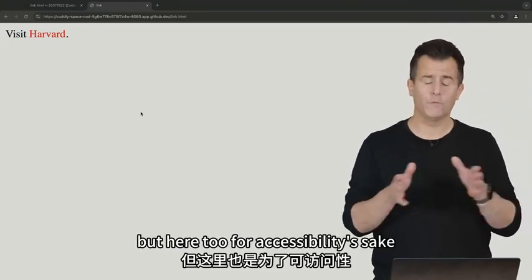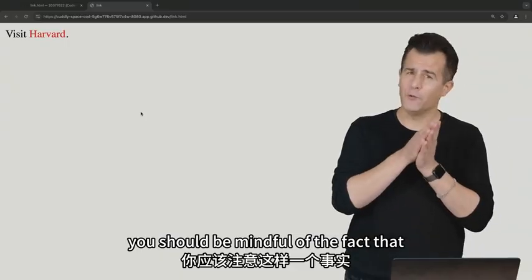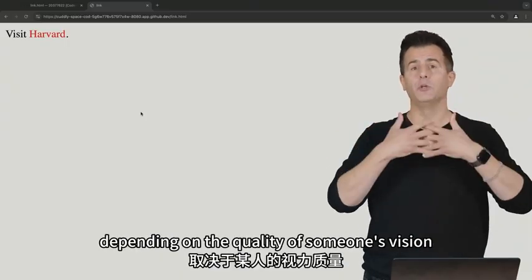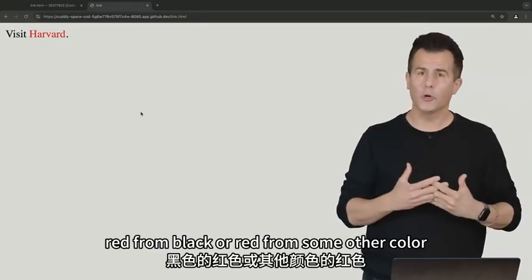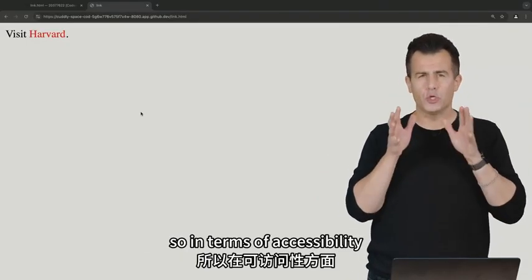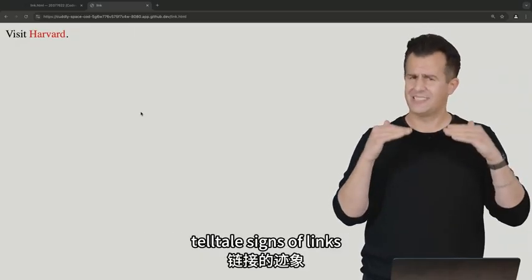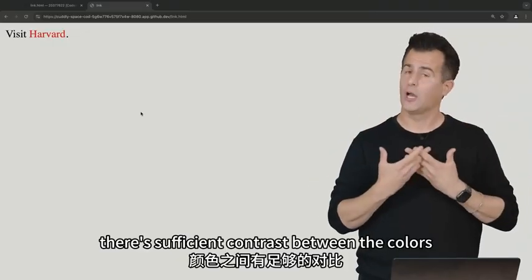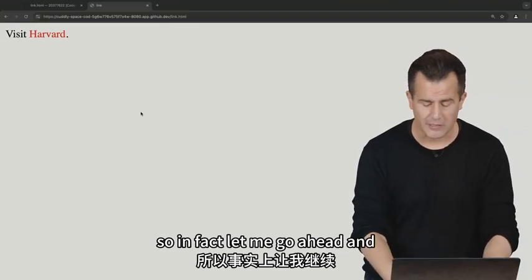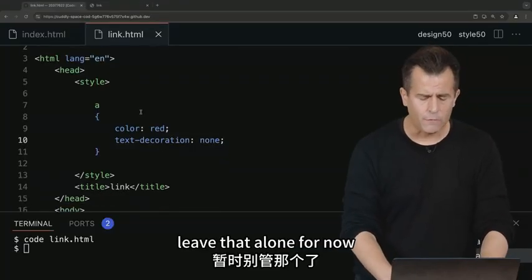But here, too, for accessibility's sake, you should be mindful of the fact that depending on the quality of someone's vision, they might not be able to distinguish red from black or red from some other color. So in terms of accessibility, you should make sure that if you're removing telltale signs of links like underlines, make sure there's sufficient contrast between the colors that you're indeed using. So in fact, let me go ahead and leave that alone for now.